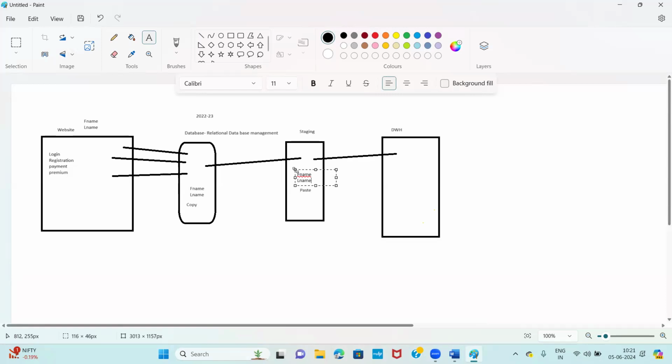But here, when we are going to analyze the customer requirement, I don't require the first name and last name. I just require a name, the name of the customer. So here I do some manipulation, some transformation. What is that? I am combining first name plus last name. I made it only one column, called customer name.